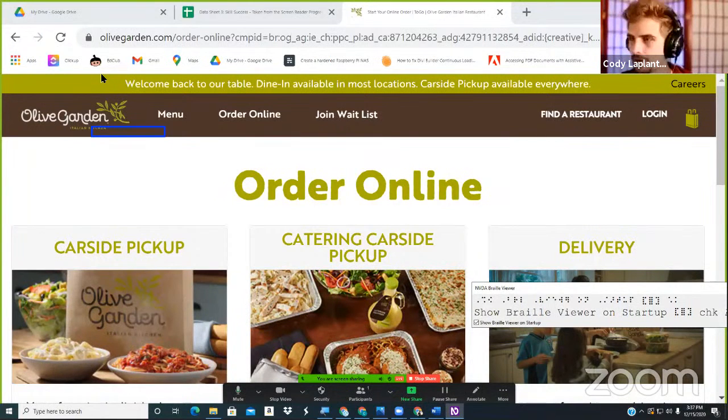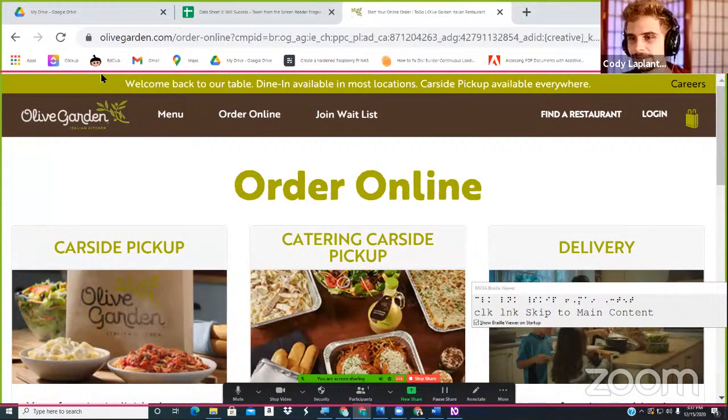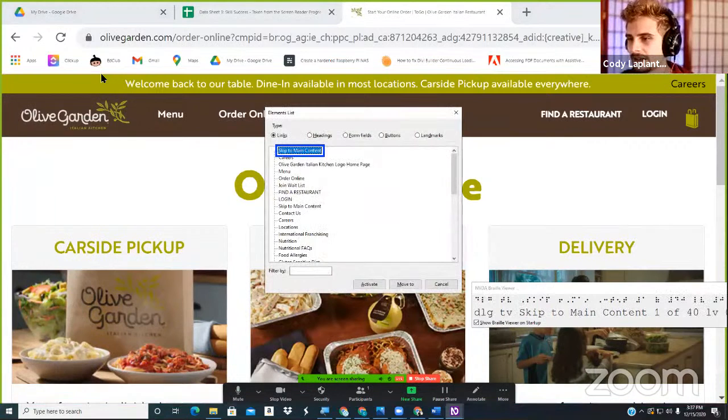Let me make sure my program focus is in range. Another thing that I need to know. Start your online order to go all elements list dialog. Tree view. Level 0 skip to main content 1 of 40. And I'm in links list. I need to know that when I open elements list, I start in links list. So you have to have experience with that.